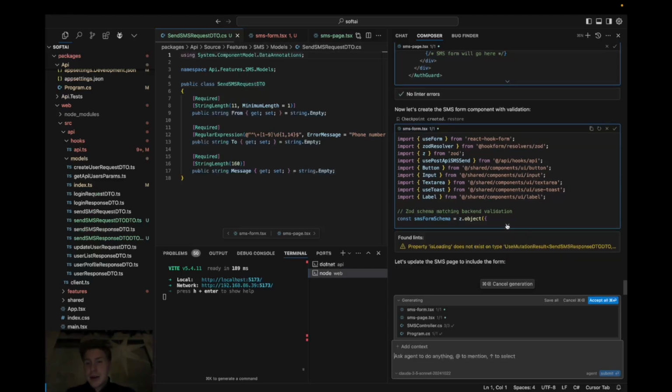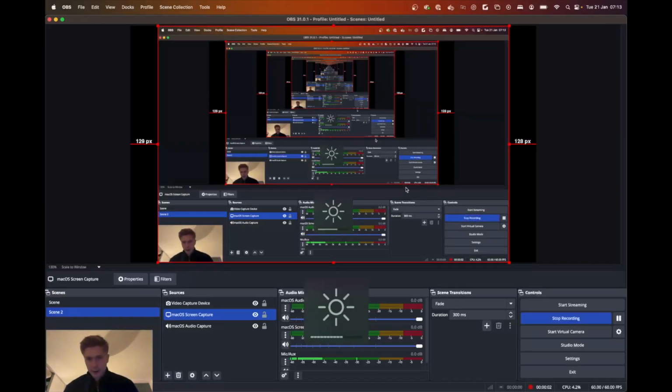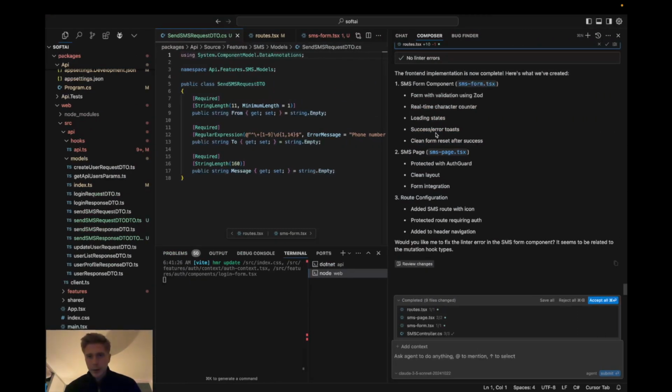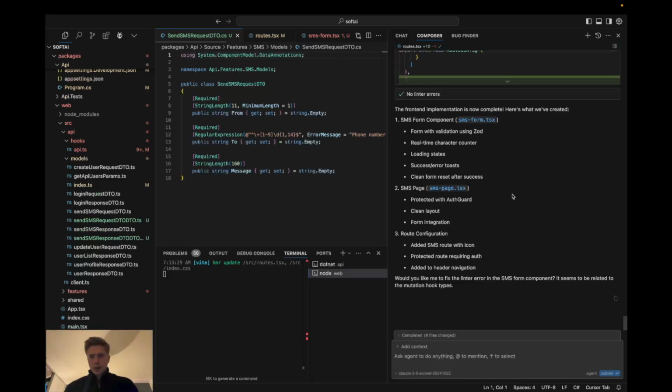Let's see how the generating goes here. Alright, so my kid woke up, I had to take care of that. Now we're back. Let's see how it's going here. So we created a form component, we created an SMS page component protected with auth guard, very well. Route configuration. Let's see how this actually works then.